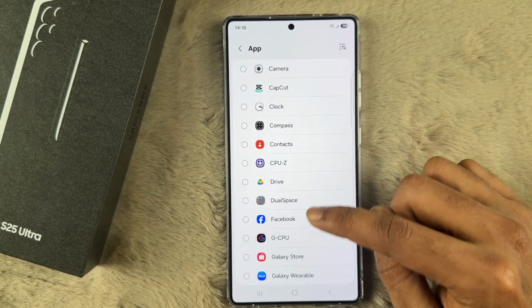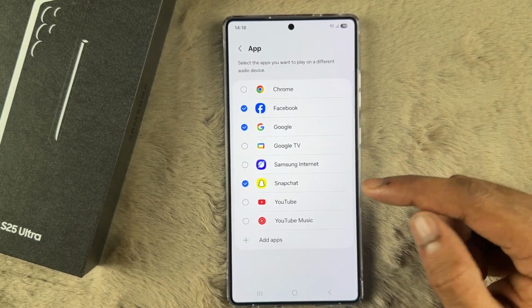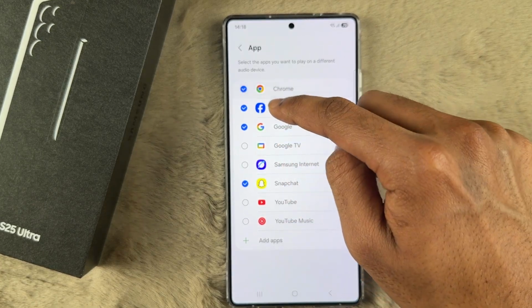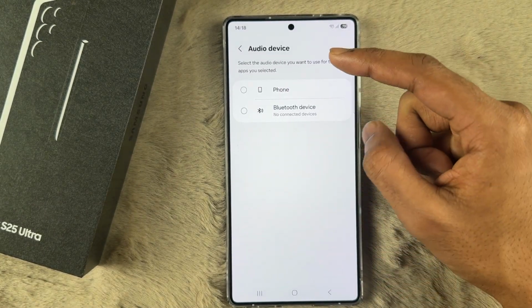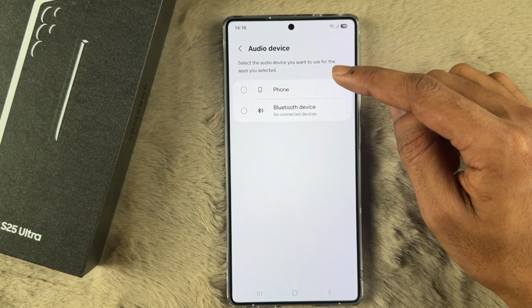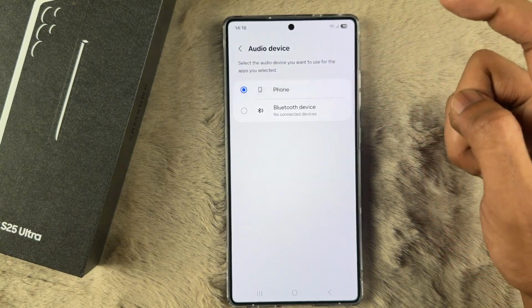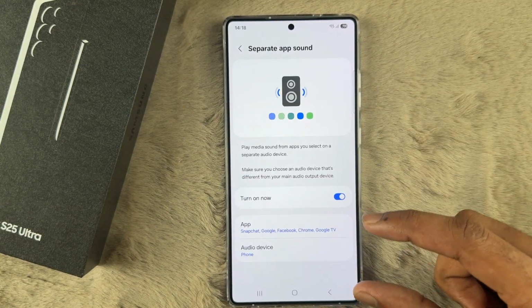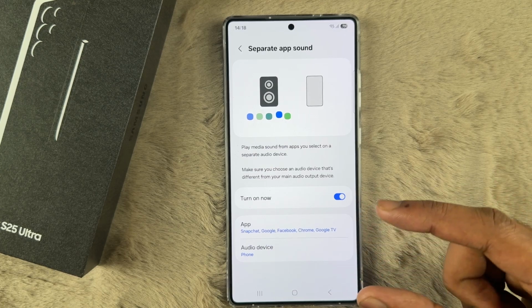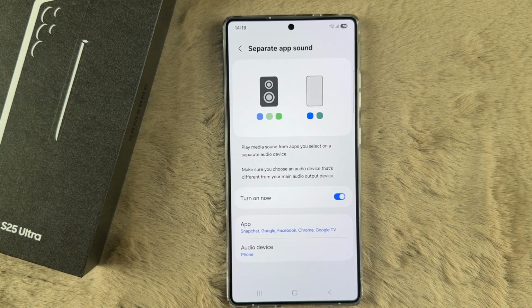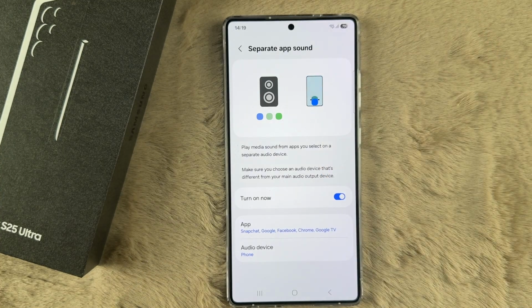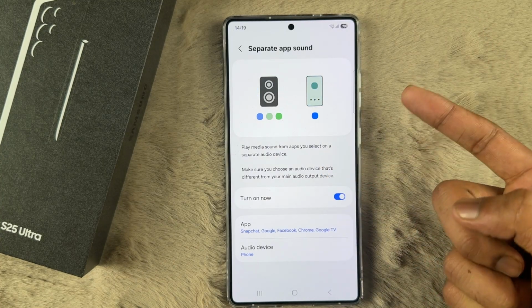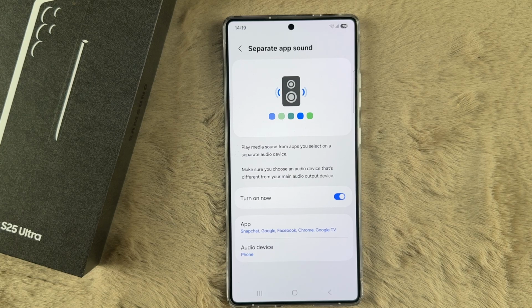And I want to add Facebook like this, and if you want to add another or more applications, then simply tap on it, and here you just need to choose the audio device. For example, I'm going to choose my phone. Now as you can see, I have just added these 5 applications on my phone as the audio device for the separate app sound, and it will now turn on. It is now turned on on my device.